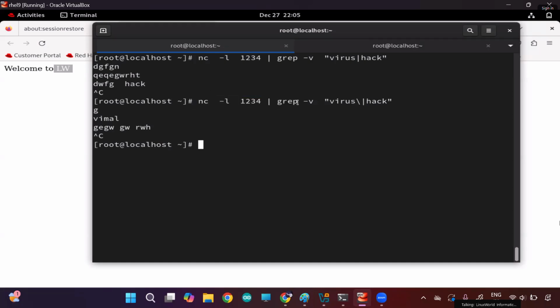This good tool we can use to collect the data from multiple sources, and then filter this data, and after filtering, store the data in some file, let's say network.txt file.